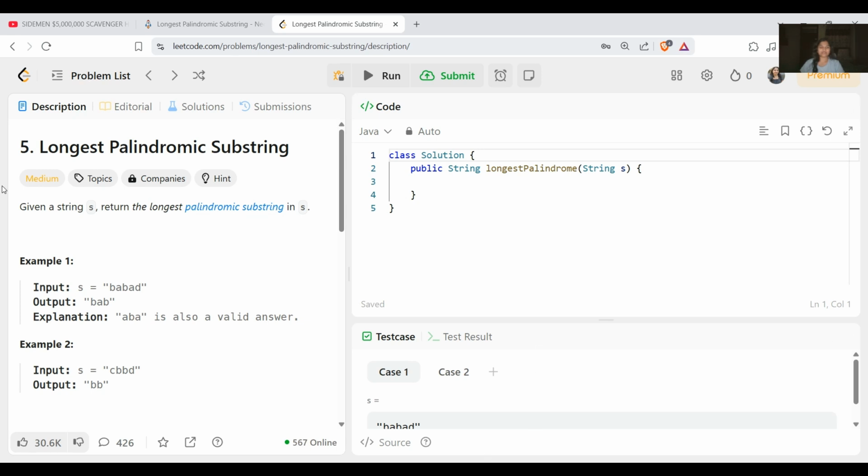So today we are going to solve a very interesting problem, that is longest palindromic substring. As you know, what is a palindrome? When we are reading from the left and right, it should be the same. Like in this example, we have an input string, and we have to find the longest palindromic string.